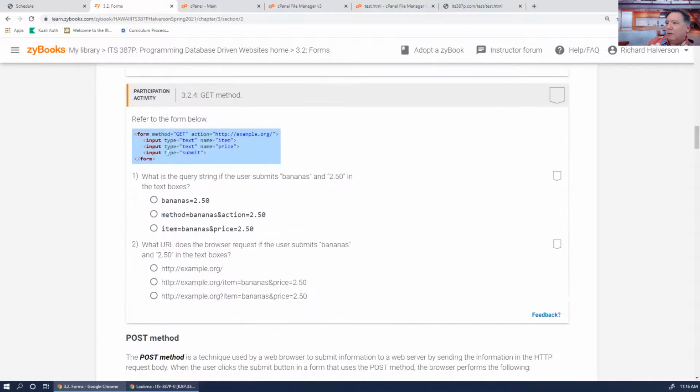Anyway, here it talks about this GET method that I've been talking about, and you see it says, what is the query string if the user submits bananas and 250? So bananas here and 250 here, the query string is going to look like this one, the third one. It's name value pairs. This is the name, and this is the value, and this is the name, and this is the value, connected using an ampersand.